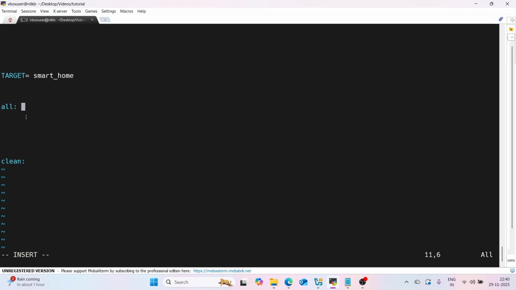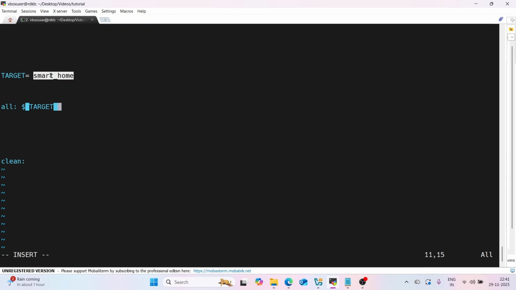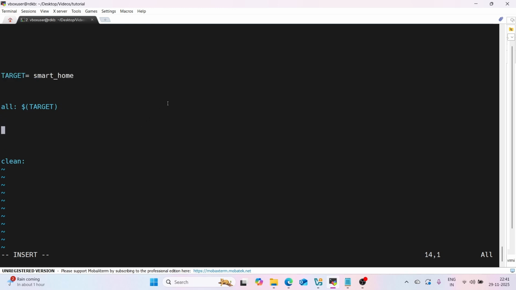So I will put it here. These variables are very important while using the Makefile. So this all target has a dependency of smart home. Now, how to create this target, that is this dependency, smart home? For that, I'll take another rule.